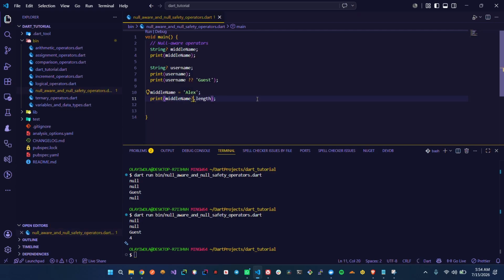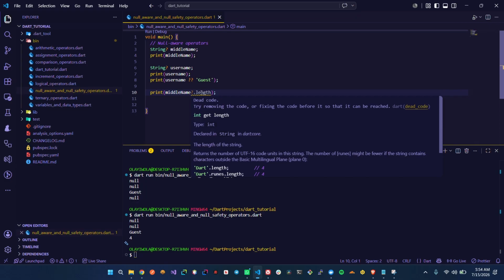But what we are actually learning is full stop, question mark, full stop, just to be able to have it like that. Let's remove this Alex here. And what is it saying again? Dead code. It's not necessary actually.